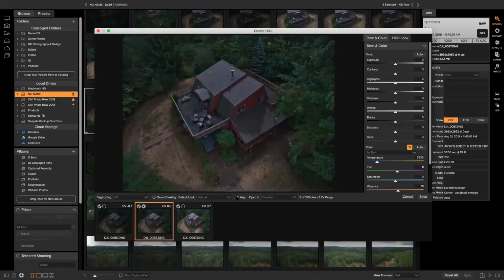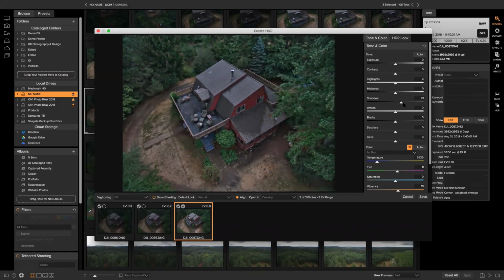You could also select this one as your base exposure, and it could brighten it up a little bit more. So if you do have exposure brackets, say you have three of them and one is incredibly bright, or you shot it at a higher exposure, then you can select that one and make that the base exposure, and it would brighten up your overall HDR merge. So now that we have our base exposure selected, what I usually like to do, like I said, is just pull up on the shadows.